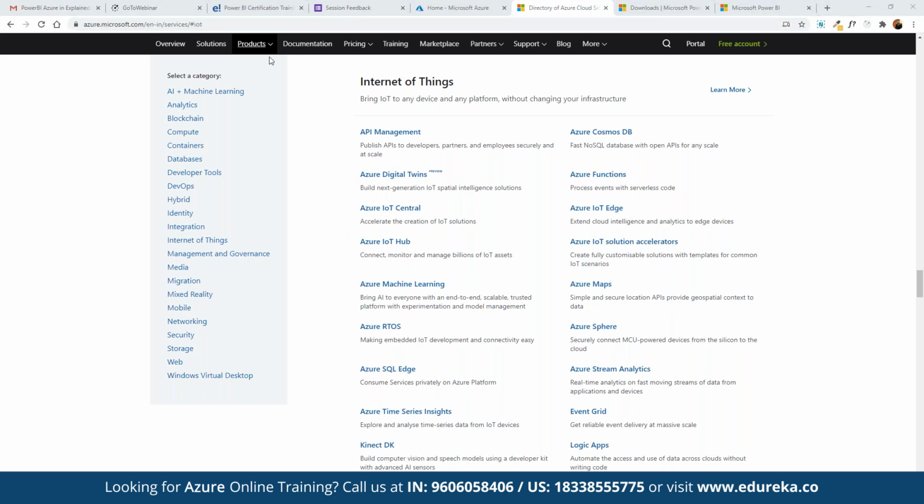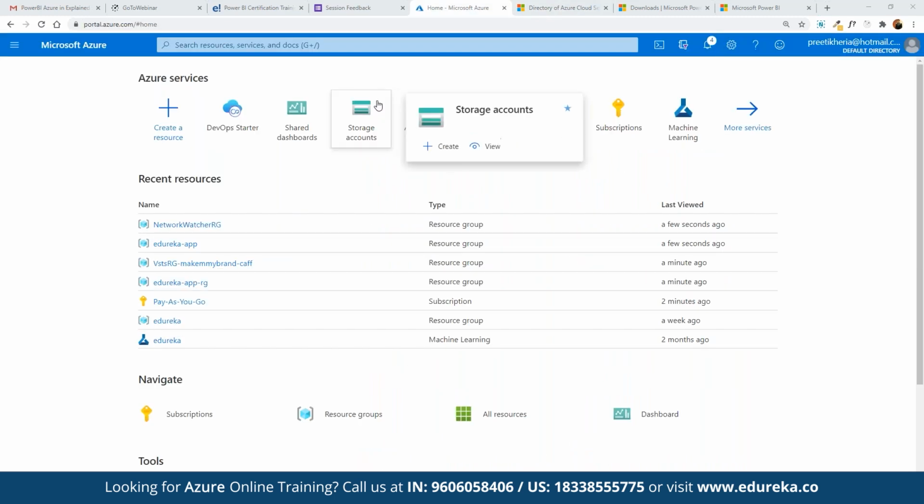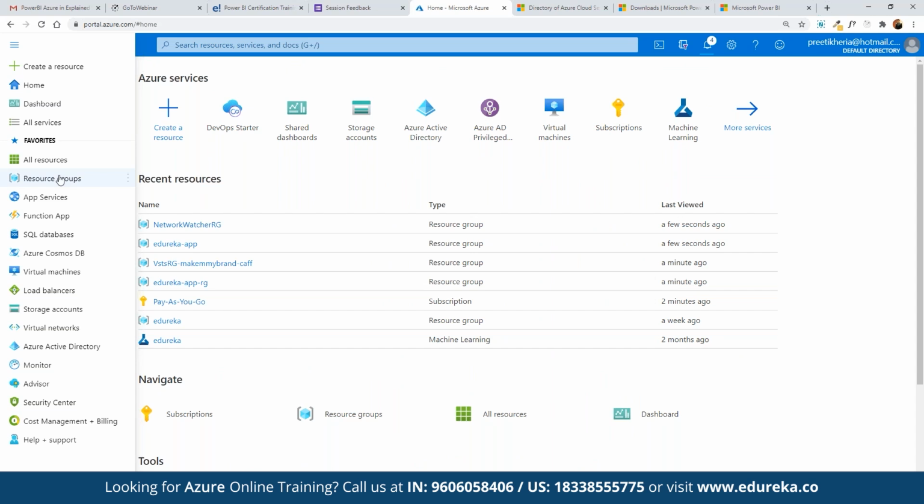Here you go. And once we log into the Azure platform, this is the dashboard that we are going to look at. And here we can click on the menu icon where we can see all the resources, resource groups, app services, function apps, SQL databases, storage accounts, virtual networks, Azure Active Directory, monitoring, advisor, security center. We can see the entire report as per the requirement.